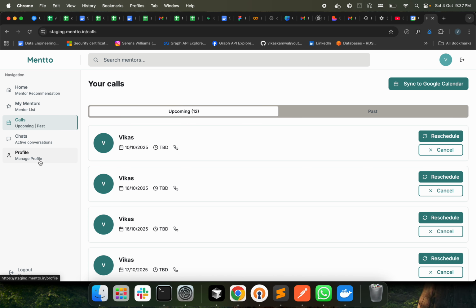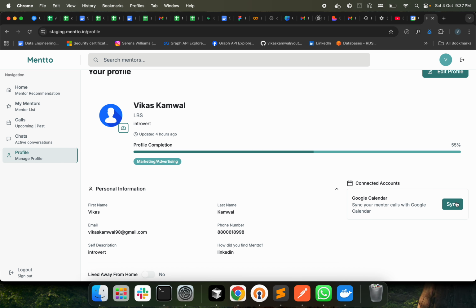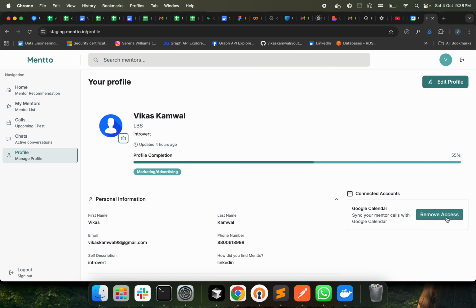They can also come to the profile and then remove the access from the platform. Once they click on remove access, the token that we have stored in our database will be deleted from the database. So we will no longer have the ability to let the user schedule calls from the platform itself.